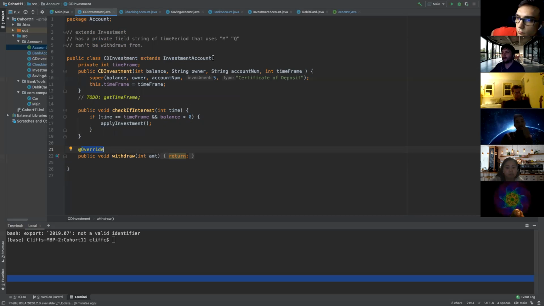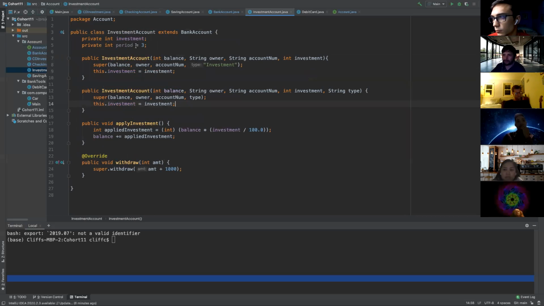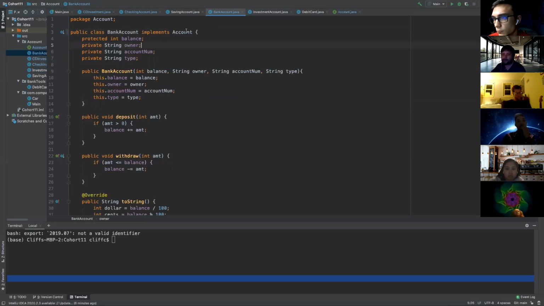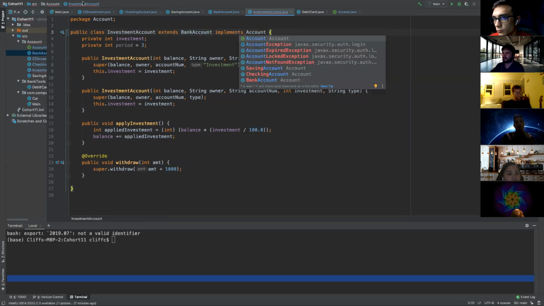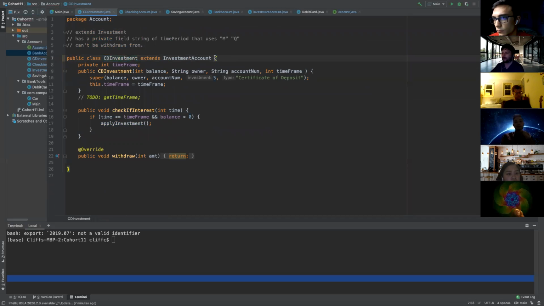And so at a quick glance, it doesn't look like CD investment is an account. I can't tell. I have to go to investment to say, well, okay, investment account's not implementing anything, but wait, bank account might be. So let me go check. Okay, yep, bank account's implementing account, so now I know. So you can see where that little bit of annoyance could come into play. I've seen people still bring it into all of them, account, just so that you can see right from the get-go that it's connected.